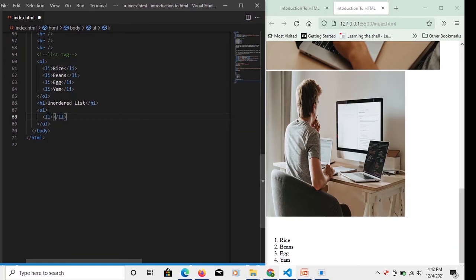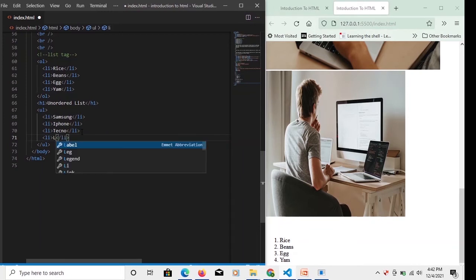So let's name this phones. Let's name this Samsung, Samsung, LI, iPhone. And the next one I want us to name is Techno. The other LI I want us to create is LG. LG also has a phone.